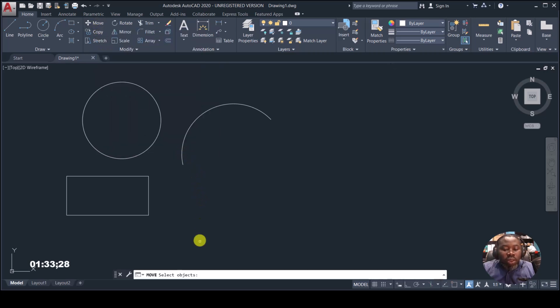Now, follow closely with your command line. I've talked about the importance of the command line. If you have not yet understood the importance of the command line, please go and check the video on how to use the command line. It's very important that before you use your modifying tools, you learn how to use your command line.